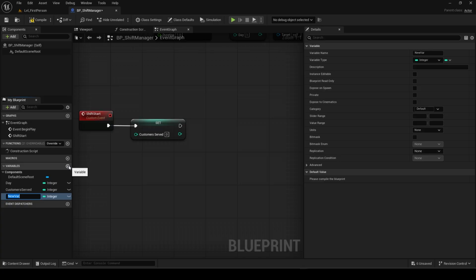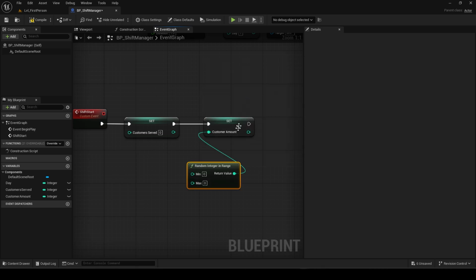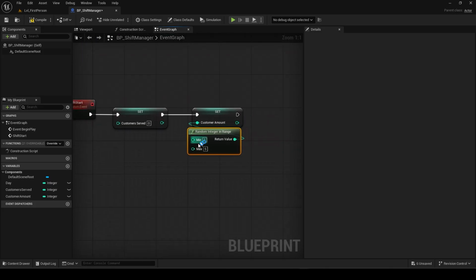Let's create another variable. This will be customer amount. So this is how many customers we're gonna actually generate when the day starts. So it can be 5, it can be 1. So you're just gonna do a random integer in the range. So there's a minimum, that's gonna be 1, a maximum like 5. So it's pretty simple. And now we want to actually spawn them in.